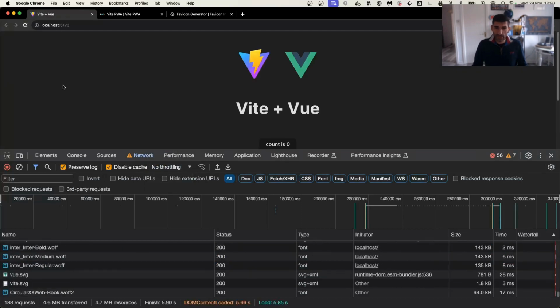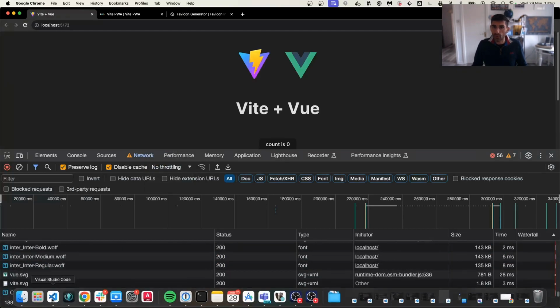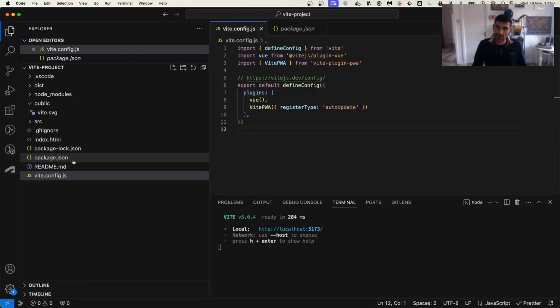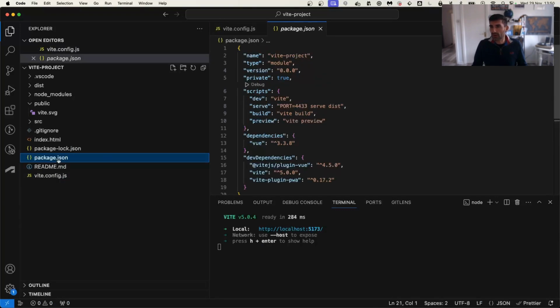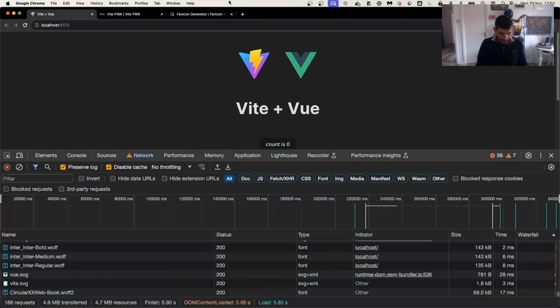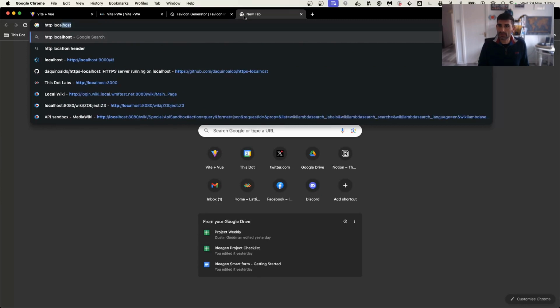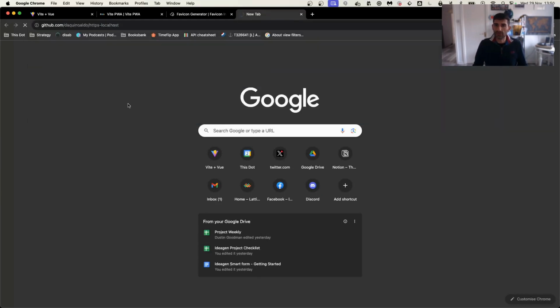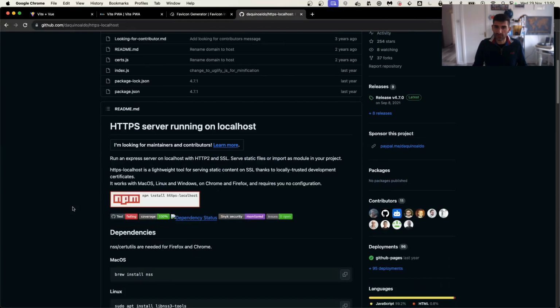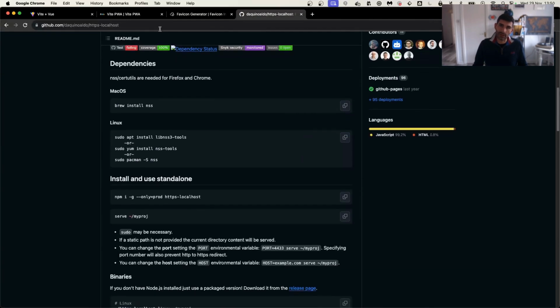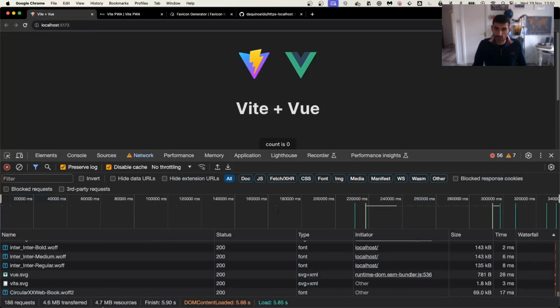So I'm using a server called http-localhost. So I'm using this one to actually run my server. I'm going to put this in the show notes as well so that you can access it. But the idea is that it allows you to run the application within a server.